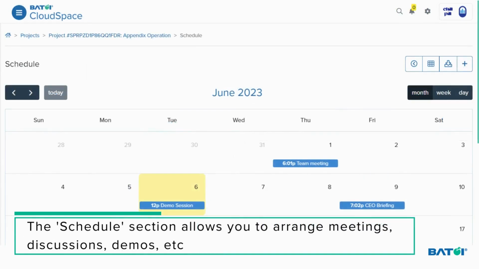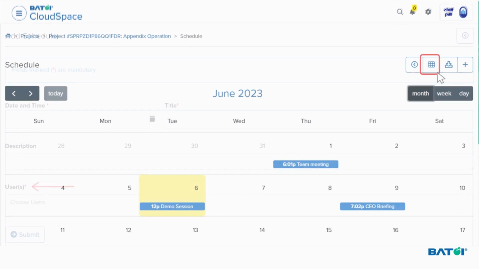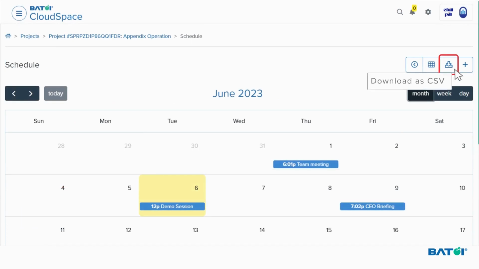Scheduling. The Schedule section allows you to arrange meetings, discussions, demos, etc. Input the date, time, title, description, and participants of a schedule, which can be viewed in a date-wise format. All schedules can be downloaded as CSV.